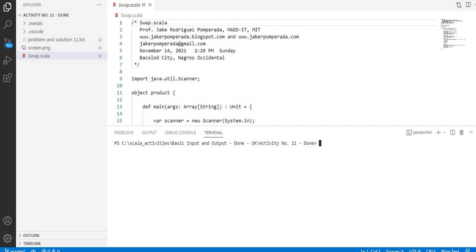Let us go to our Visual Studio Code to run the code in the terminal window. So to run, we issue the command scala space swap.scala. Let's press the enter key from our keyboard, and then let us wait. Okay, our program right now is running.